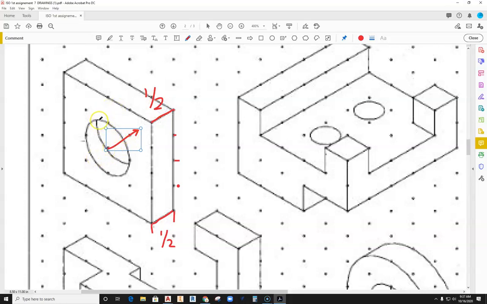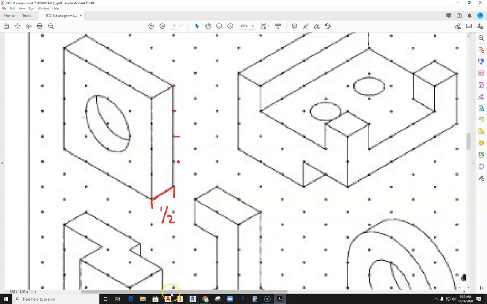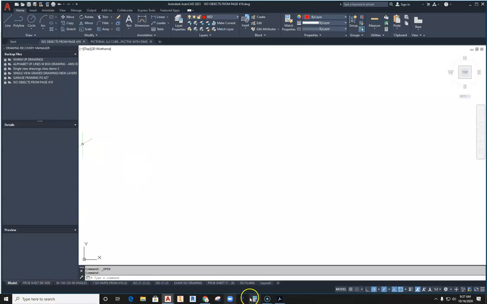Once you do that, you're going to have this arc showing up here. You just trim it off. So you trim that part off, and then you have your object. Okay? So I'm going to jump into AutoCAD here, and we'll just walk through how to do one of these very quickly.